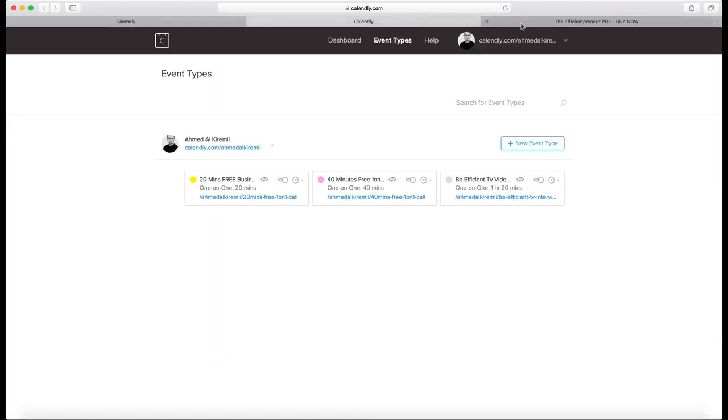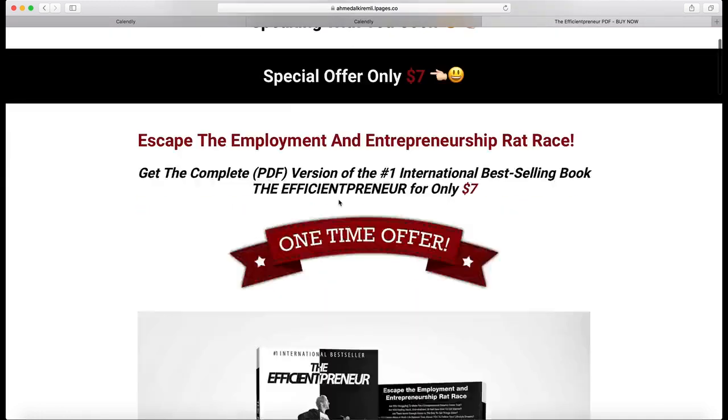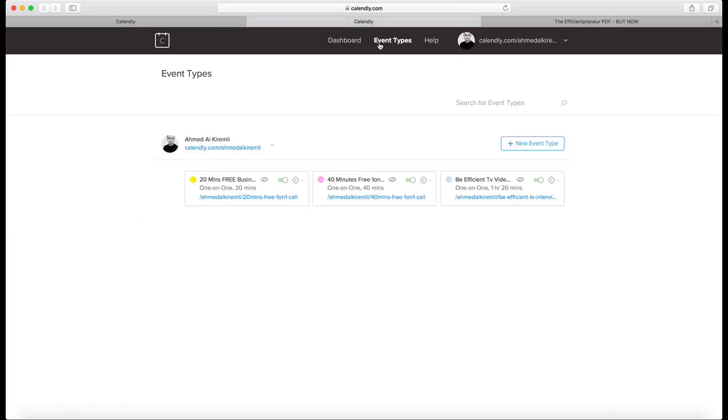So that's it. It's booked. Actually, I'm just redirecting them to a different page after the booking, which you can do in the pro account of Calendly. So this is an overview about the tool.